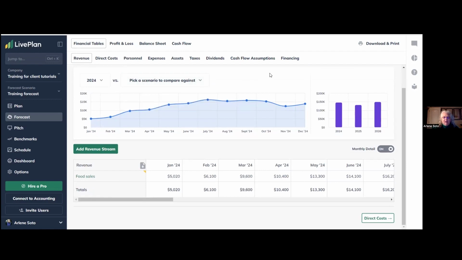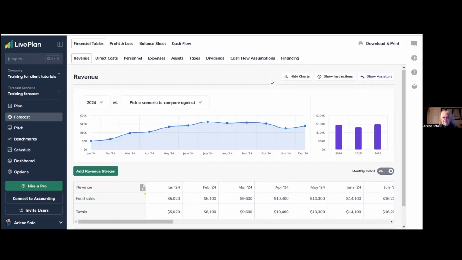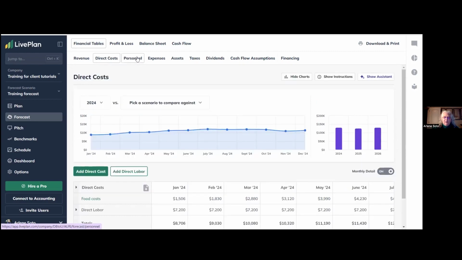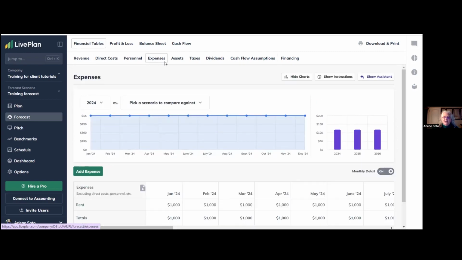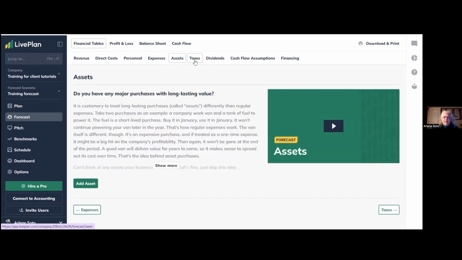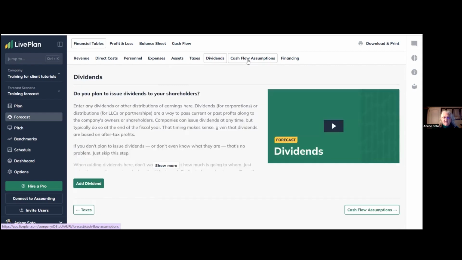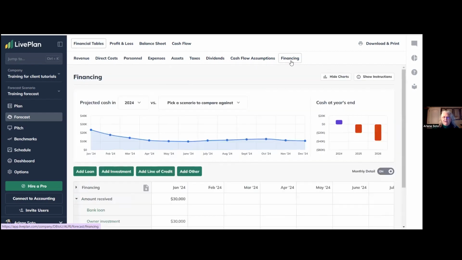I'm stumbling over the word projections today. This particular tool is built on tables, financial tables. So we're starting out here with revenue, then we can jump to direct costs, then personnel, then expenses, assets owned by the business, taxes, dividends, cash flow assumptions, and financing and investment in a business.